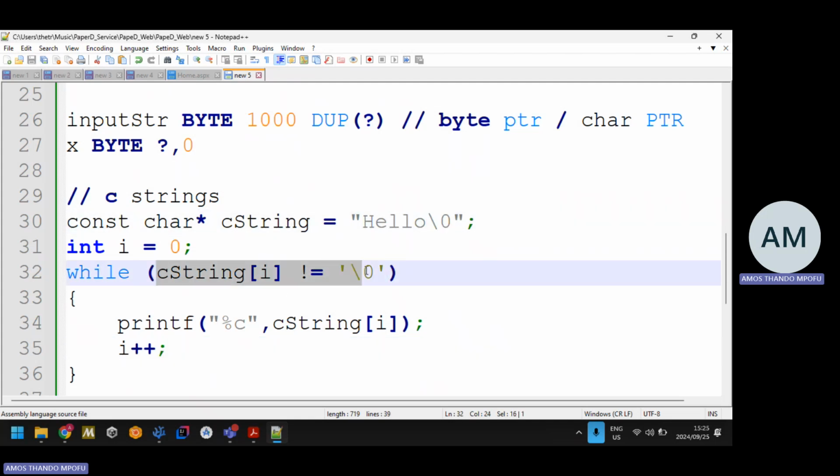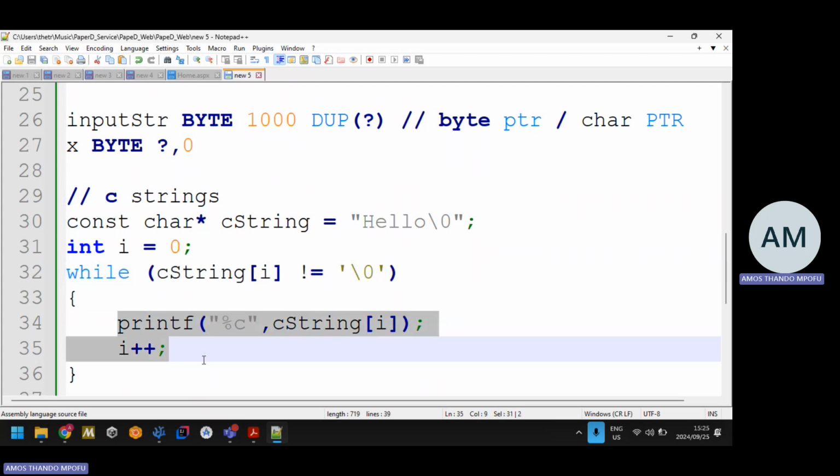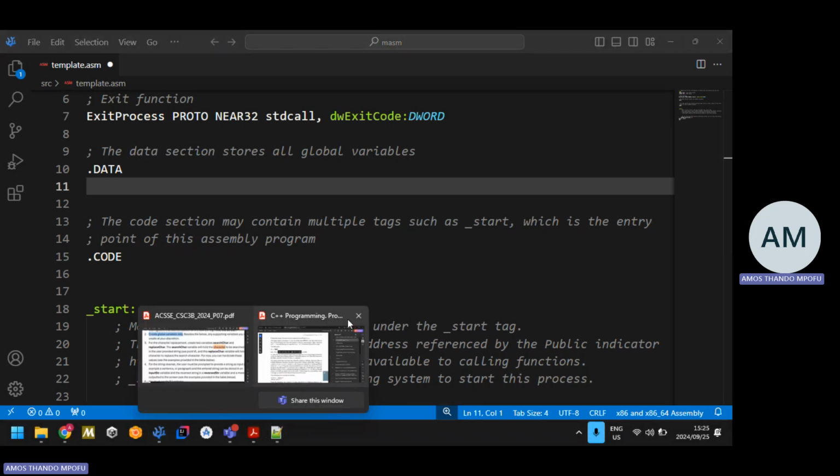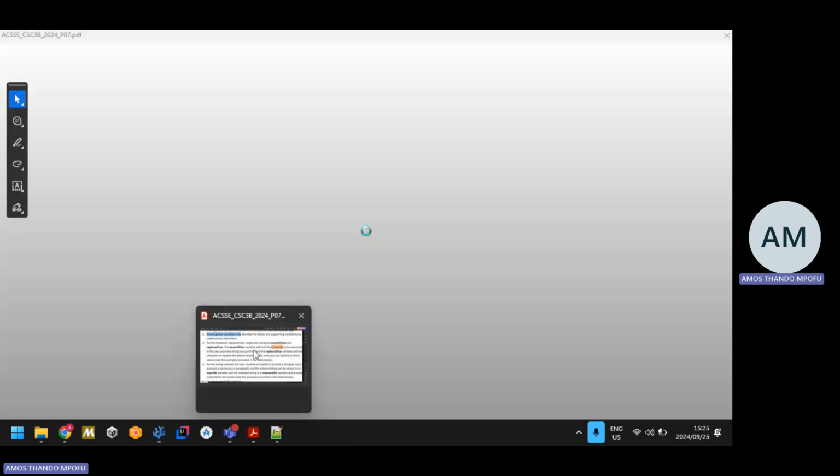Then it's going to check this condition. Oh, it is now equal to null, so I've reached the end of my string. So let me stop. Let me not even display this. So just keep that in mind. That's why the null terminator helps us a lot. So let me close this textbook.